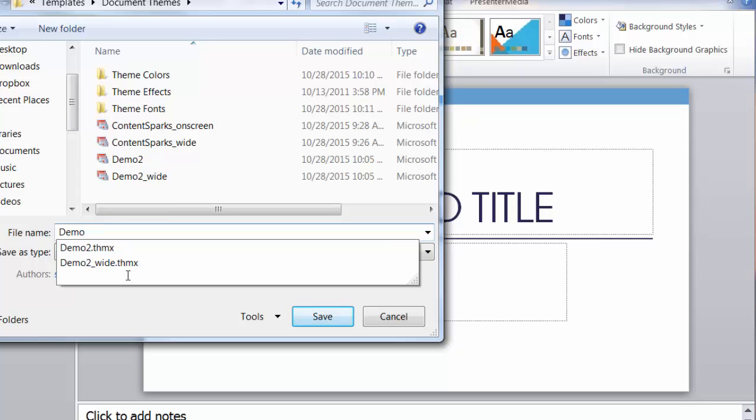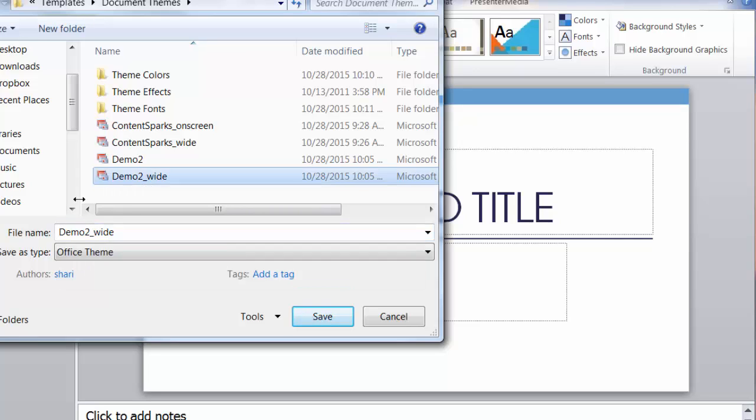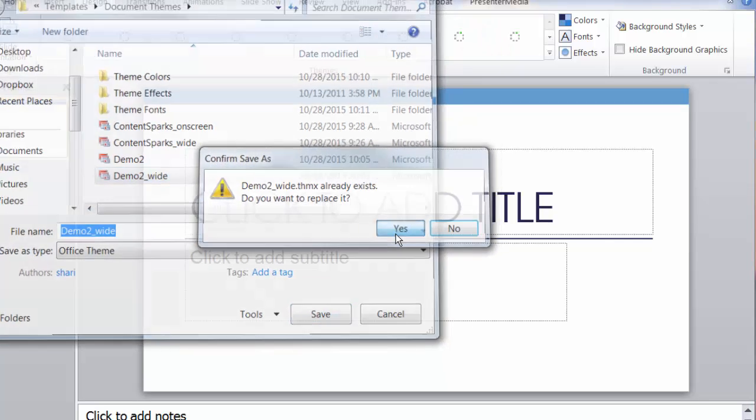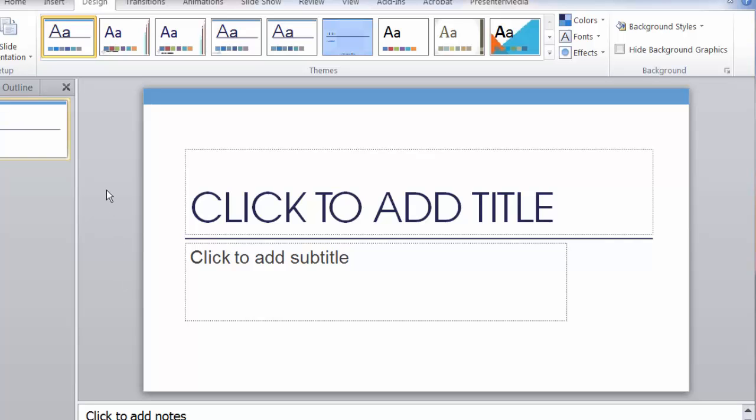Save it under the width. You can see I've done this once already with Demo Wide, to make sure you know what size this theme is when you're creating new presentations and you want to apply the correct theme. So I'm going to save that. And now I'm going to go in and add some background graphics.